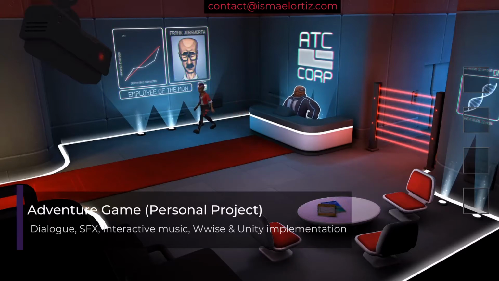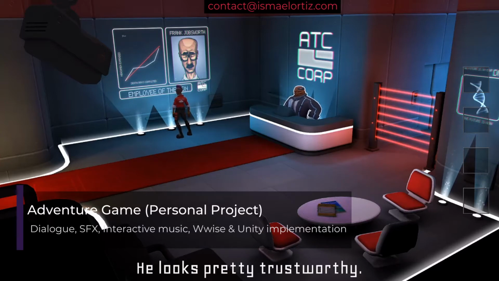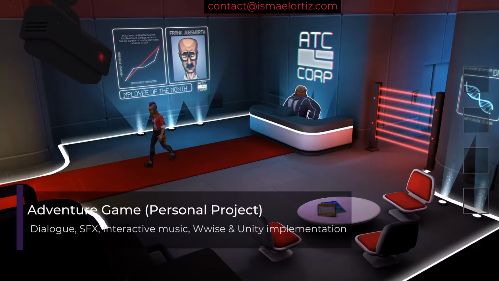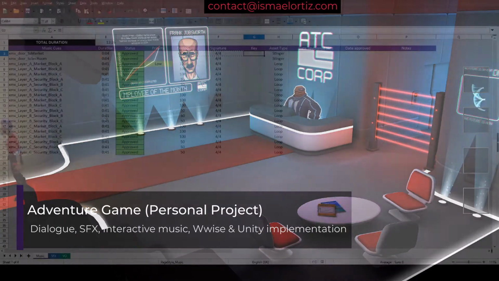The very first thing was to get a sense of the game, so I jumped in and played the game, taking notes of what sounds needed to be crafted, thinking about the general style of audio and getting some ideas for an interactive music system.